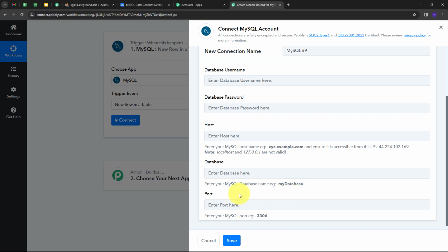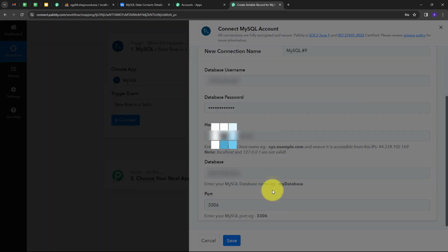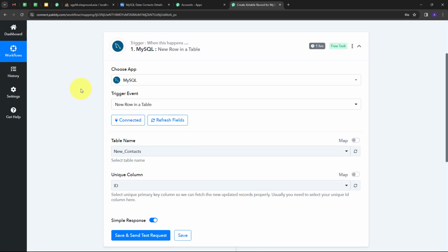So I'm going to fill all my details here. So I have filled all my details here. Now I'm going to click on save. And I have successfully connected MySQL with Pabbly Connect.